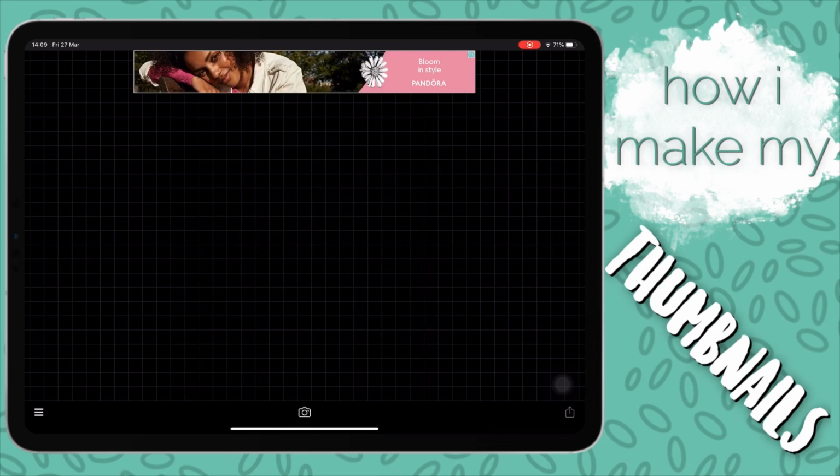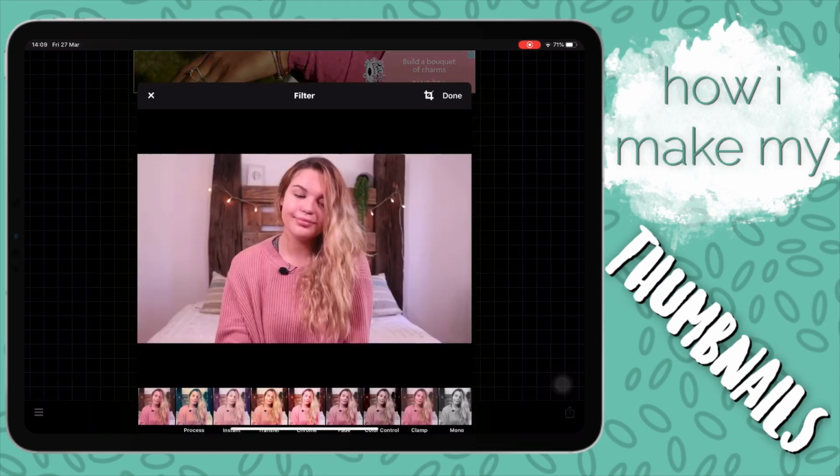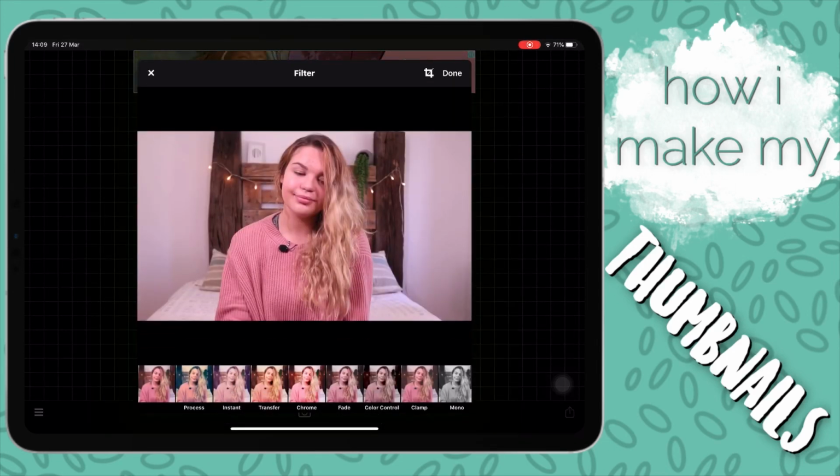Phonto is probably one of my favorite apps to, one, get a filter, and two, get text over my photos. So Phonto was my main source of making thumbnails before I got my iPad and had Procreate. Phonto is really one of my favorite apps of all time. So here you can see down here you have some filters, and my go-to filter is Fade.